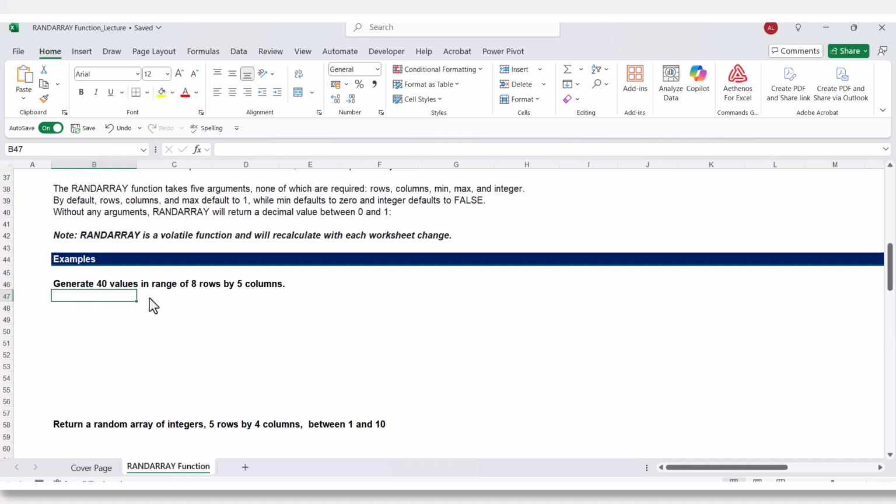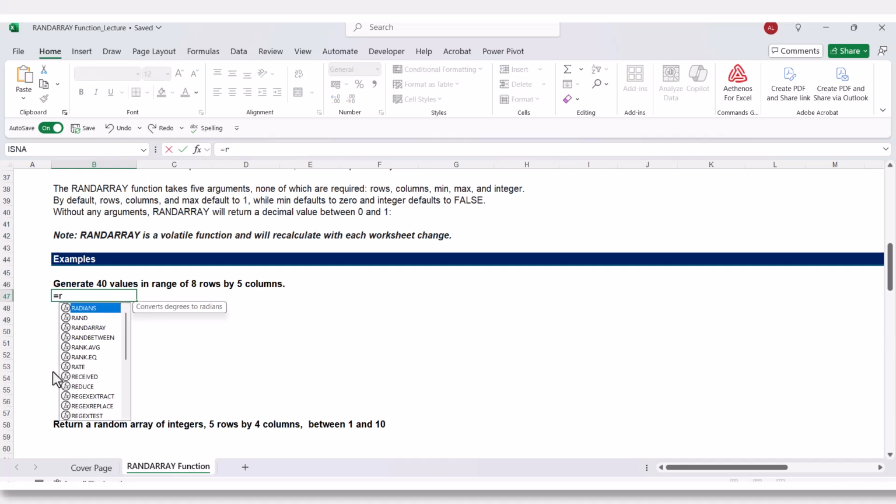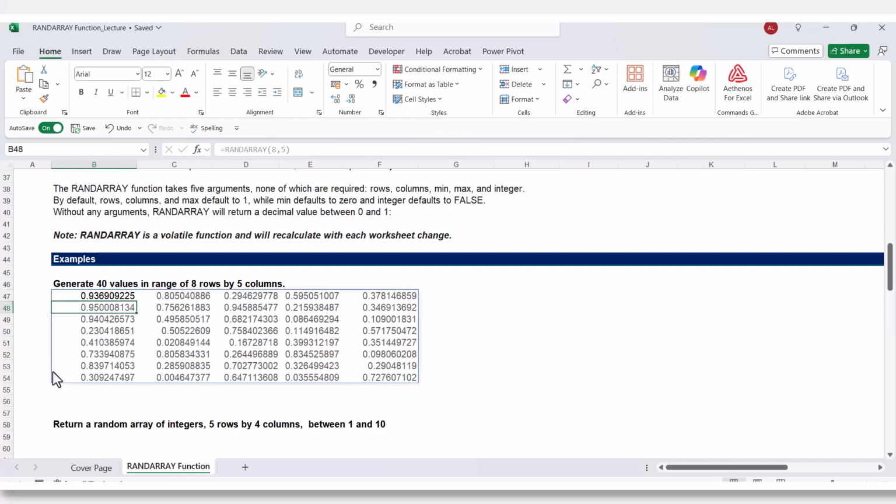Here we want to generate 40 values in a range of 8 rows by 5 columns. So we can write the function like this, equals RANDARRAY. And the number of rows is 8, and it's 5 columns. And I can close bracket and press enter. So I get 40 values, 8 by 5, all random. And it basically spills into the range.